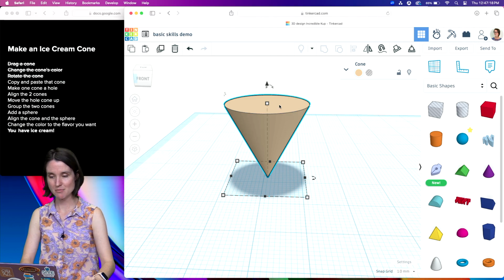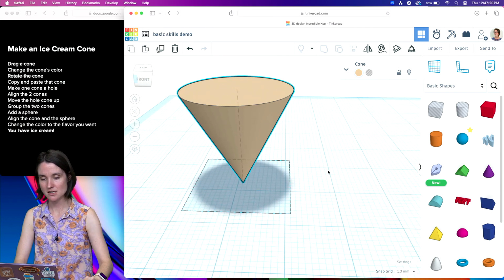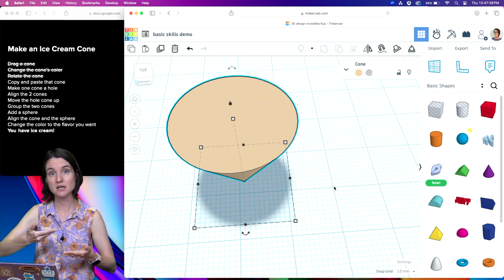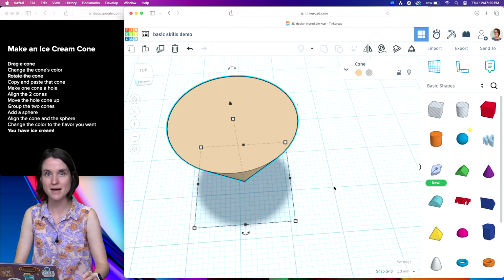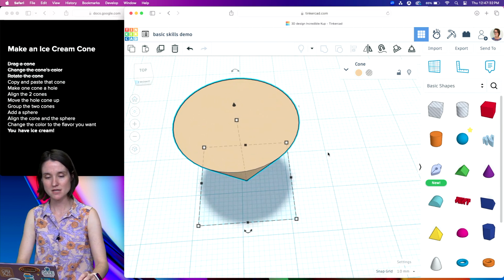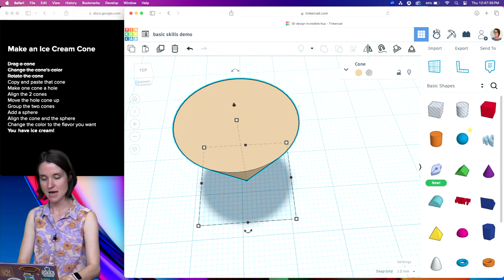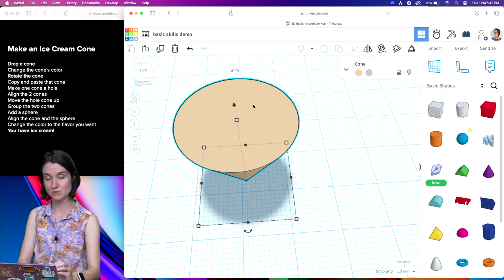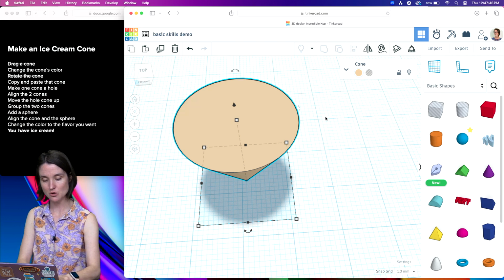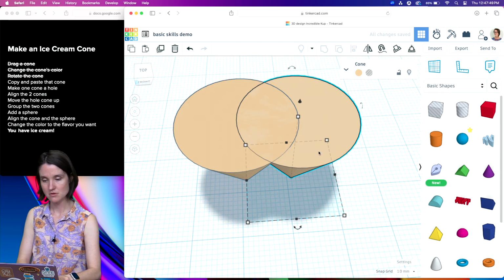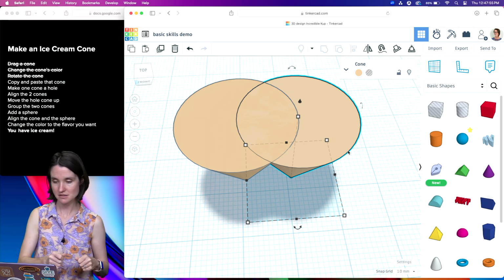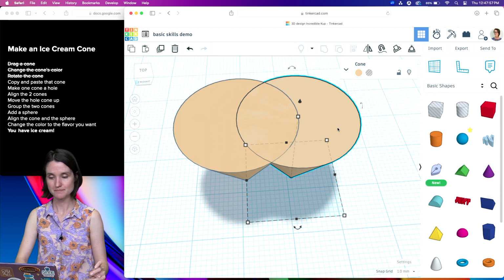Okay, now next step. Here's what we're doing. This cone right here does not have room for ice cream because it's all solid. So we need to cut it out so that we can put some ice cream in there. The way we're going to do this is by copying and pasting that cone. So you can do Command-C on a Mac or Control-C on Windows or Chromebook, and then Control-V to paste. So C for copy, V for paste, Control-V, and I have another cone right next to it.